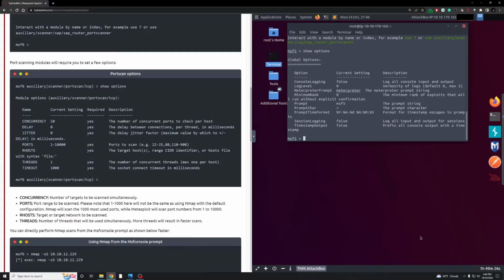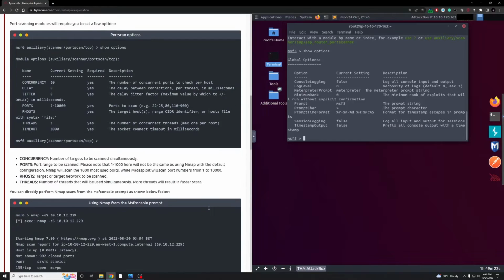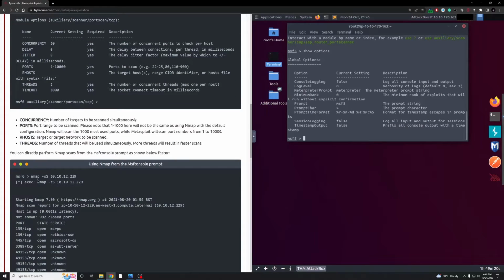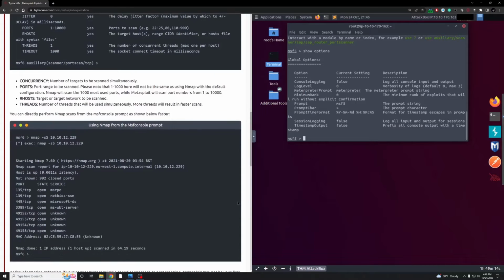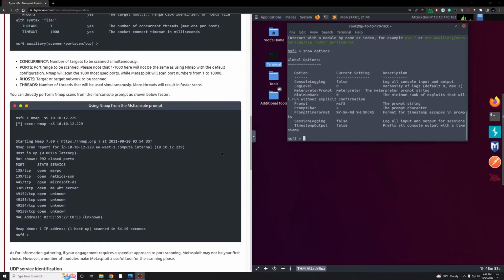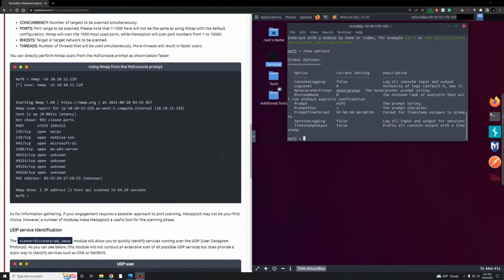You can directly perform Nmap scans from the msfconsole prompt as shown below, which is faster. So we have nmap, and then we got the options, and then we have the IP. As for information gathering, if your engagement requires a speedier approach to port scanning, Metasploit may not be your first choice. However, a number of modules make Metasploit a useful tool for the scanning phase.